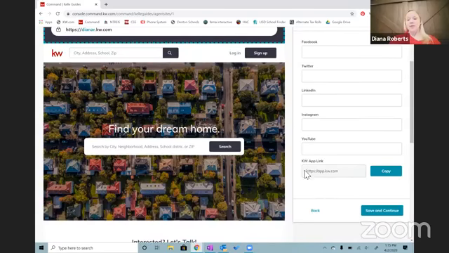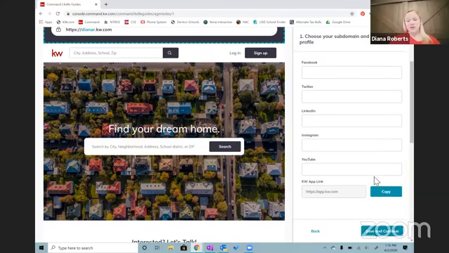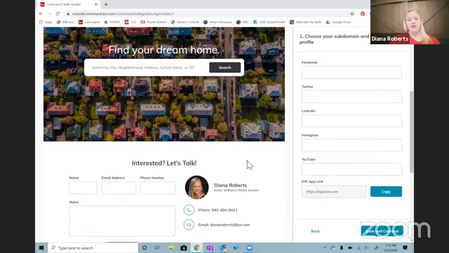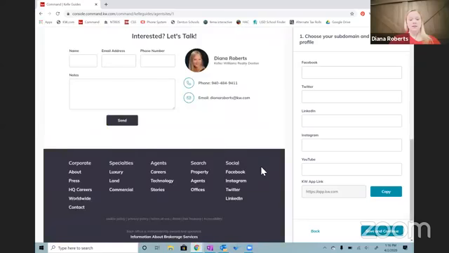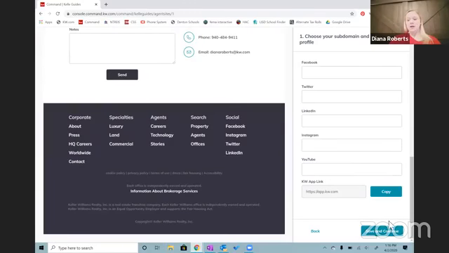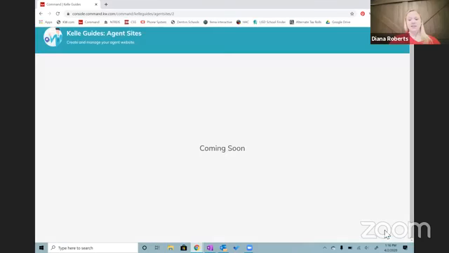If you have the KW app link, you can put it here. I don't have one, so it's not going to show up there. Okay. Now over here is what they see. Okay. All right, so I'm going to click Save and Continue. That takes me to the next page.